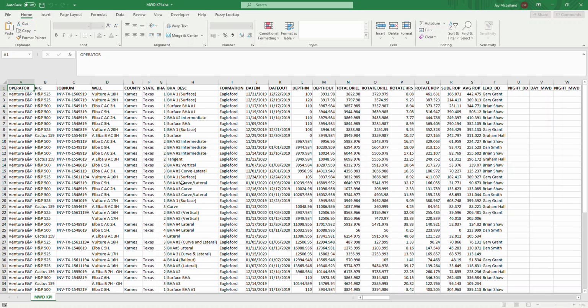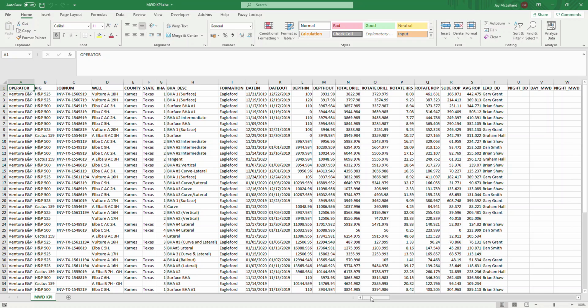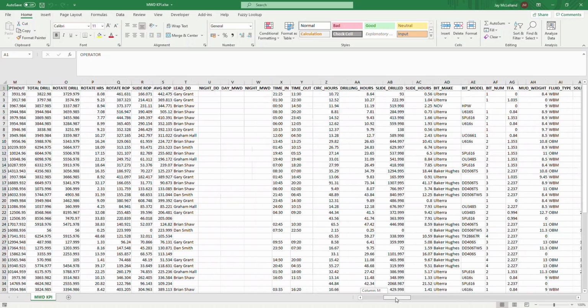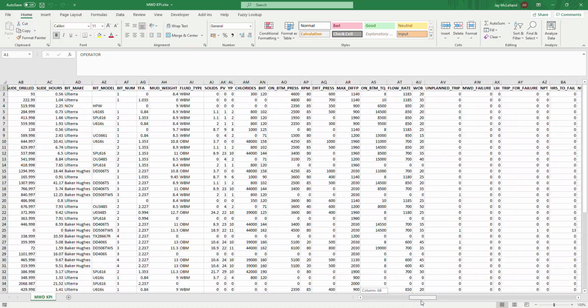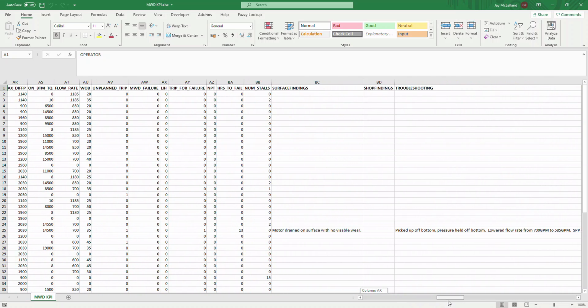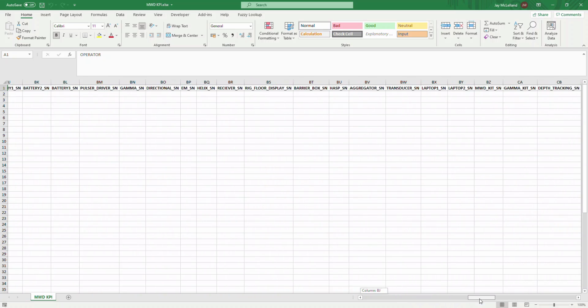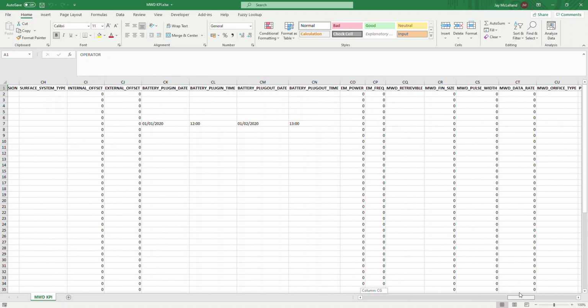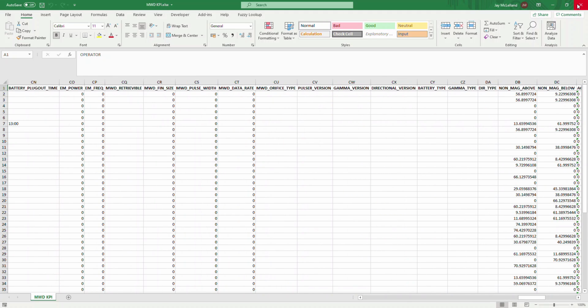The MWD report, and this is very similar to the motor report except it's specific for the MWD. So any MWD related information from the components section in the BHA and also from the performance report will be detailed in this report.